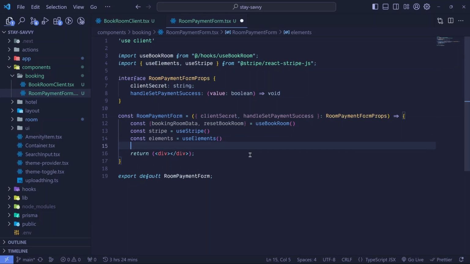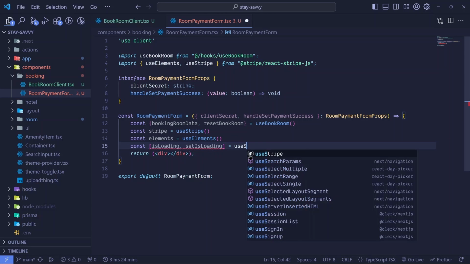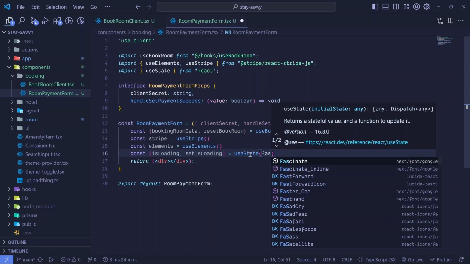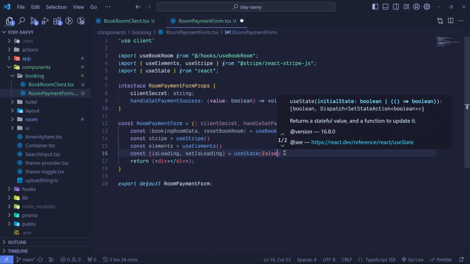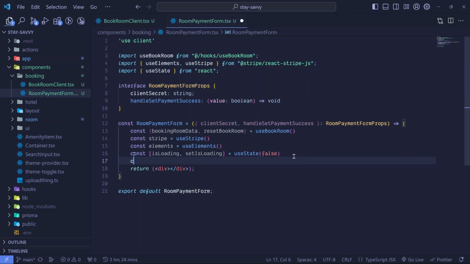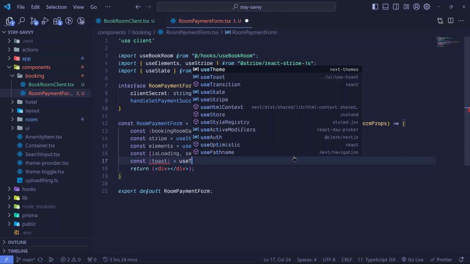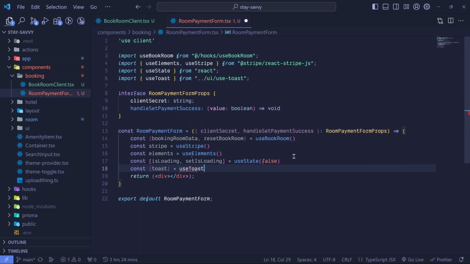Here we'll have more state. We'll have the loading state, so I'll say isLoading, and we'll use this when submitting the form for payment. setIsLoading, we'll say useState, and we set the initial one to be false. Okay, then we'll also have a toast, so let's bring it right now just like this to be equal to useToast from UI useToast, we invoke that one.